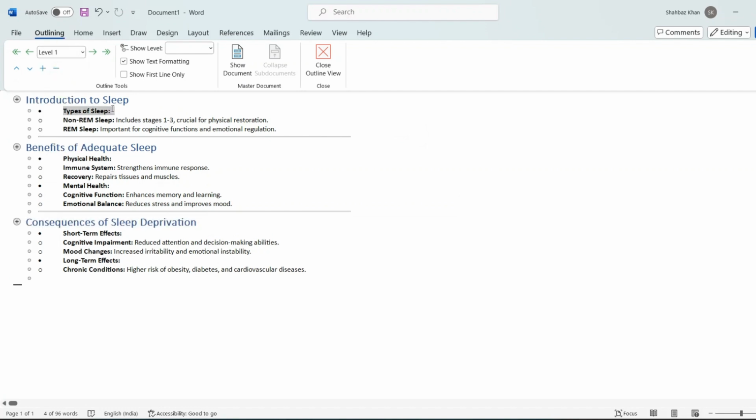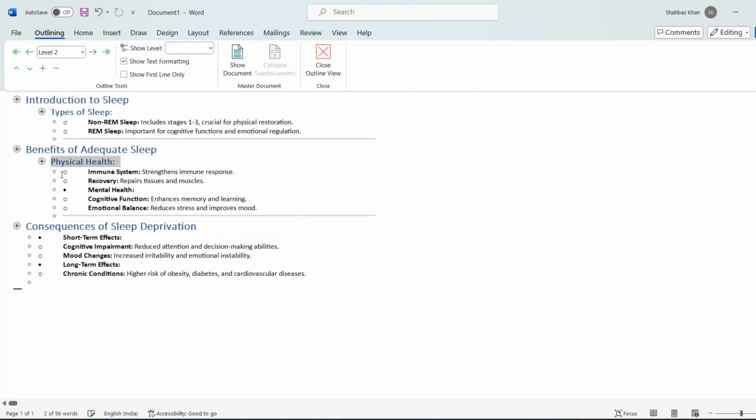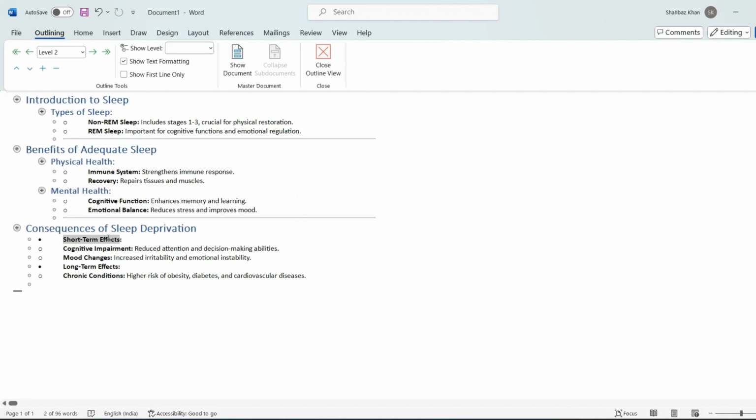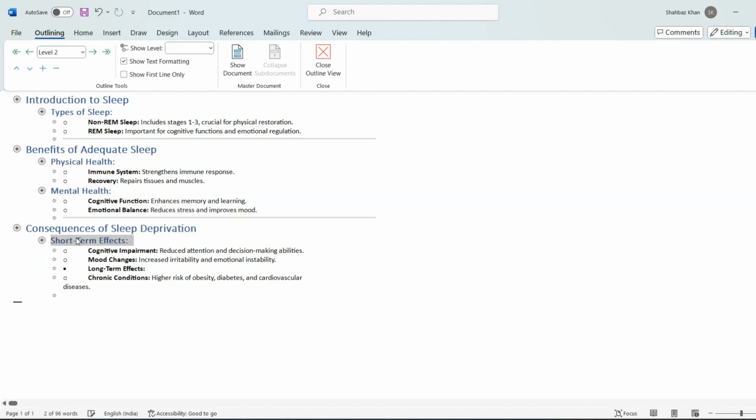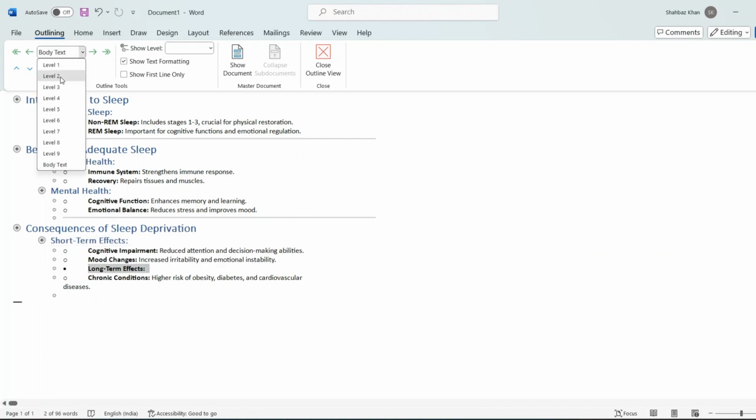Similarly, this is the subheading, so it will be under level 2. And again for others as well, since this is the subheading of my slide, this will be under level 2. This is another subheading, so level 2 again. And for the third slide, this is the subheading, place it under level 2. And then again another subheading, level 2.